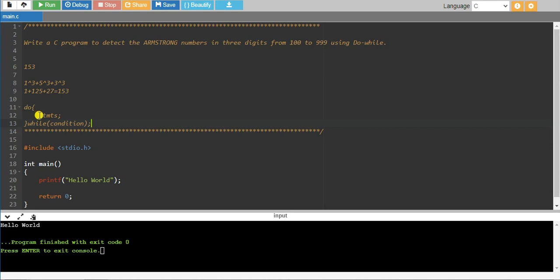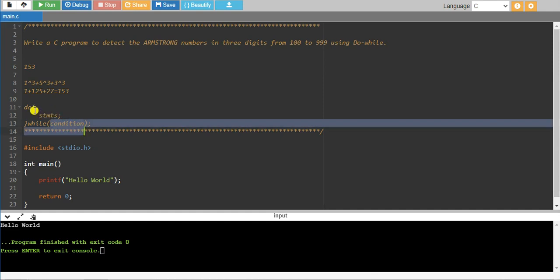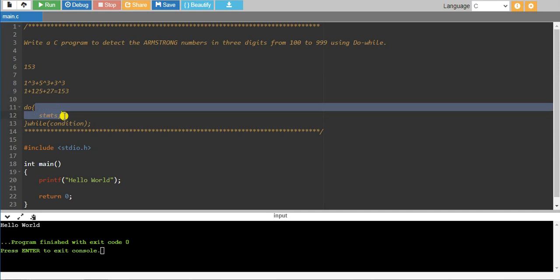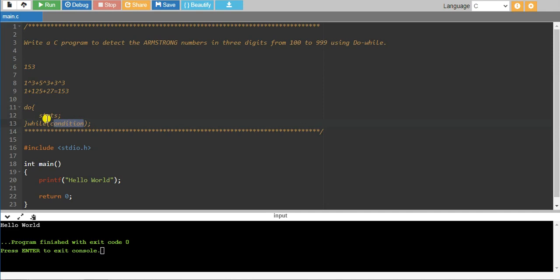Do this set of statements, execute this set of statements until this condition becomes false. If the condition is false, stop the execution of these statements. If the condition is true, execute these statements again. This is how the do while loop works.